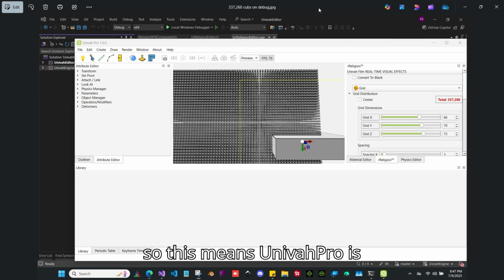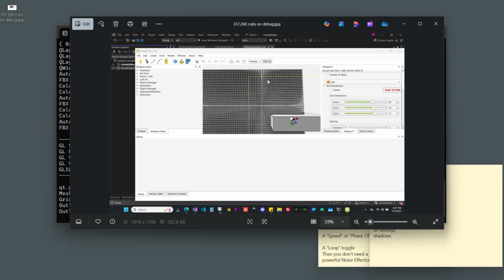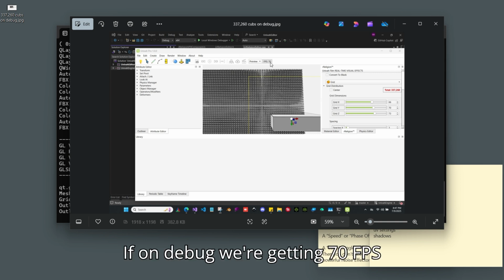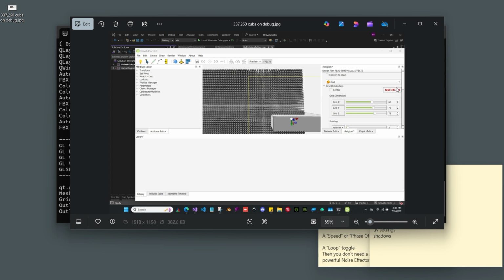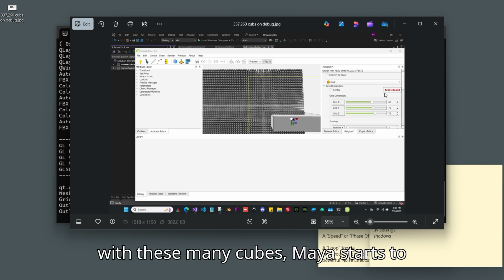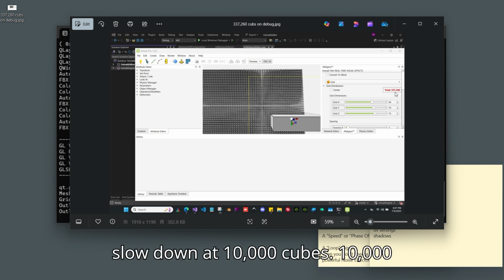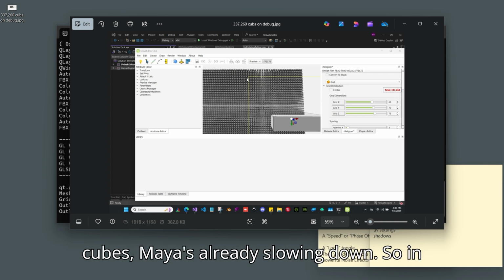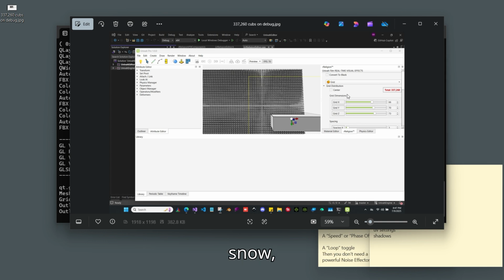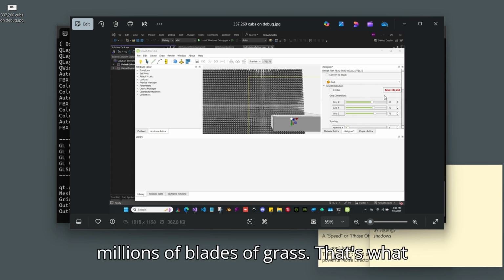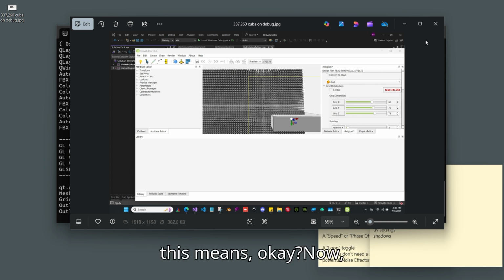Okay, so this means Univah Pro is extremely well optimized. If on debug we're getting 70 FPS with these many cubes, Maya starts to slow down at 10,000 cubes. At 10,000 cubes, Maya is already slowing down. So in Univah, you're going to be able to render snow, millions of blades of grass. That's what this means, okay?